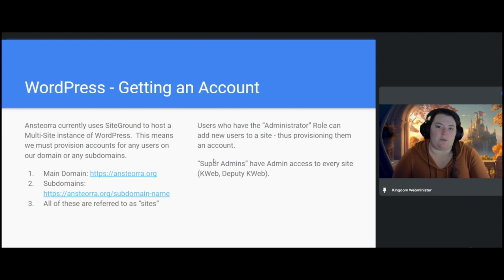Multi-site means that we have our main site, ansteorra.org, as well as subdomains. These take the format of ansteorra.org/whatever the subdomain name is. A couple of examples could be ansteorra.org/demos, ansteorra.org/hellsgate, ansteorra.org/wiki.